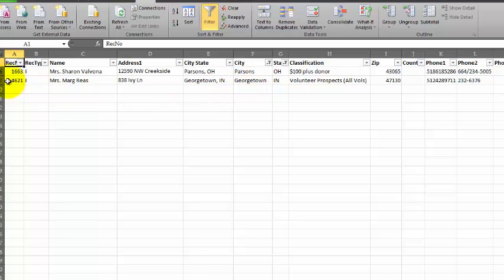During a filter, notice that the record numbers on the left-hand side turn blue. You're not deleting or removing the records that are filtered out, you're simply hiding them, and these are blue to tell you that they're hidden.